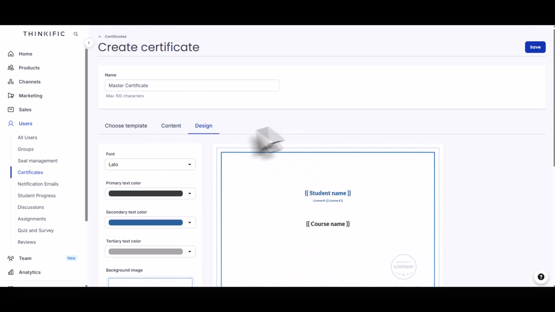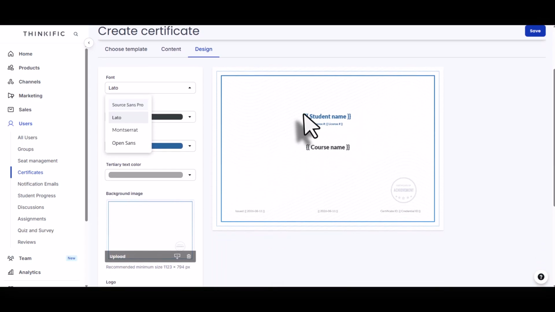So then we're going to go over to design. And as you can see, there's only 4 fonts right now to choose from. And those would be the font for the variables on the certificate. So what I would do when I design the certificates is I would make sure that you choose this font first, and then whatever font you use on the certificate that you're designing in Canva, if you're designing it there, you would use the same one.